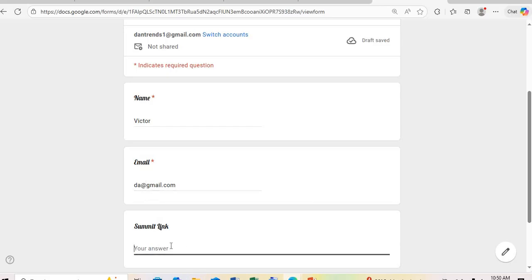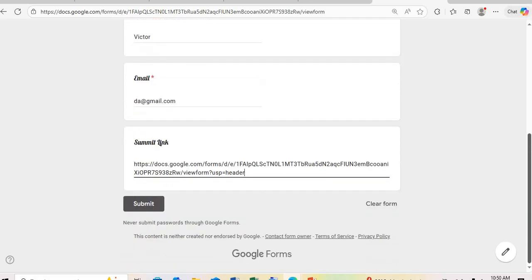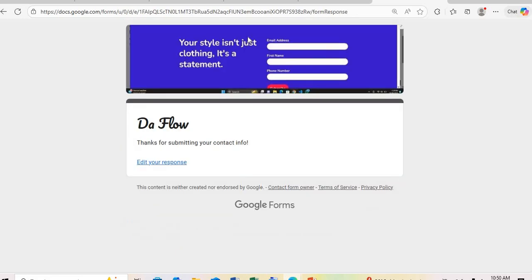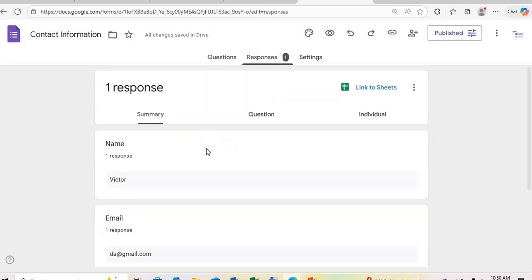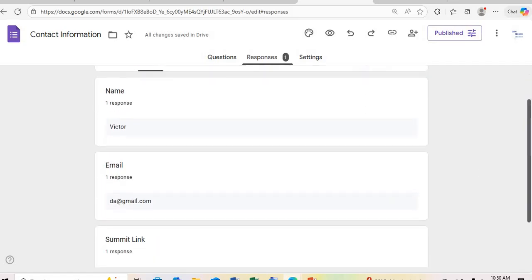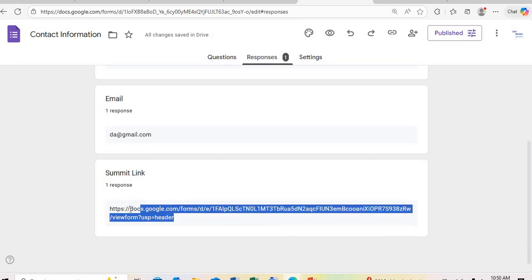Alright, submit link. I'm pasting the link here. Then the next thing I need to do is to click on submit. Automatically you see that it will reflect here: response, one person has responded to me, which is me. Look at it here: name, email, and the link you've submitted. So I can easily copy this link now and paste it in my browser to see more of what you've done.